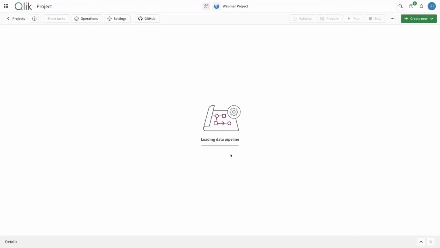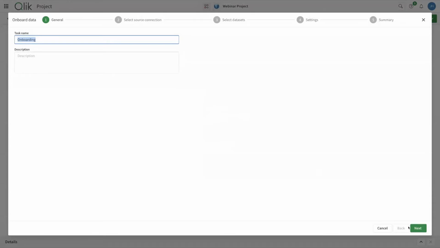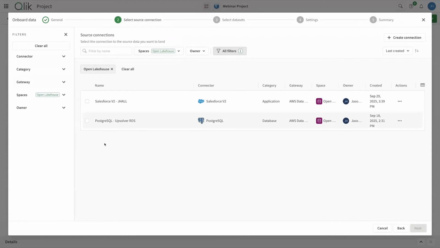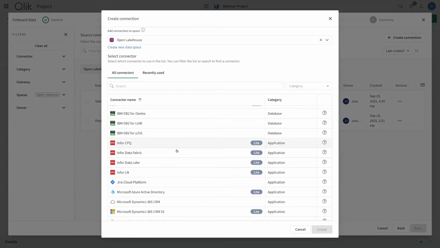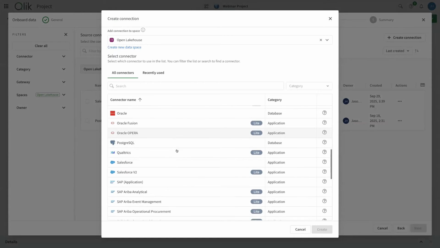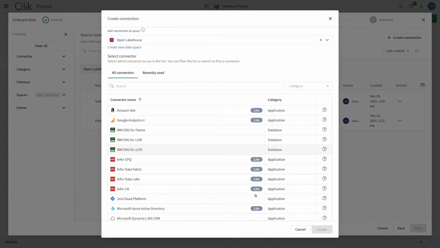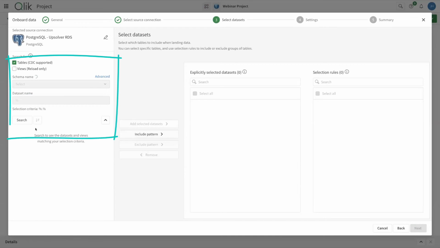So with the shell of the project defined, now I'll go through a data onboarding process where I can choose any number of data sources. Qlik Talend Cloud supports dozens of data sources, API endpoints, relational databases, SAP or mainframe systems. But in my case, what I'll choose is a CDC use case coming from a PostgreSQL database. Okay. The wizard here will now allow me to select specifically how many tables that I want to ingest.